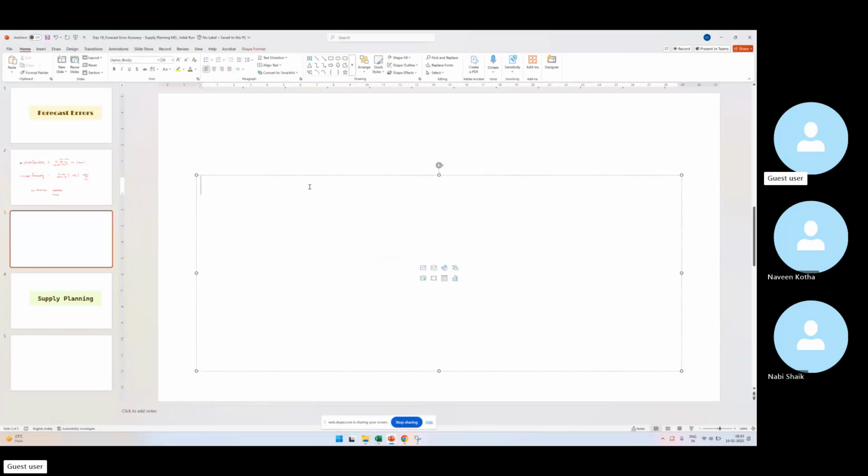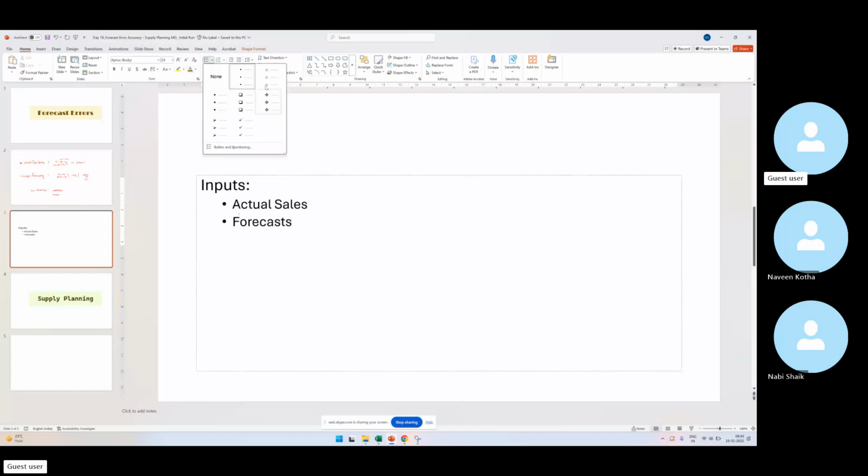Now, forecast accuracy calculations. The inputs are actual sales and your forecast. When we say forecast, it could be anything. It could be a statistical forecast, which is important, but people usually might not do it. And then there is a consensus forecast.